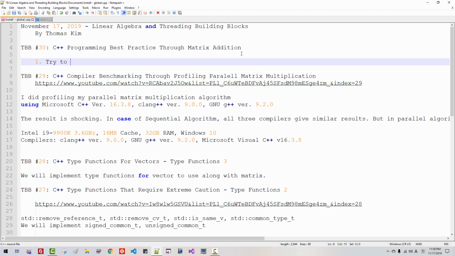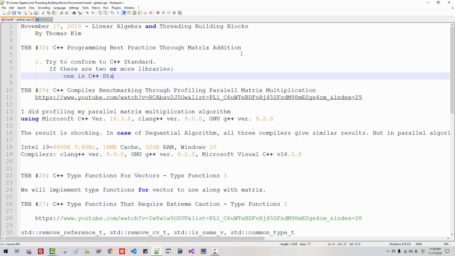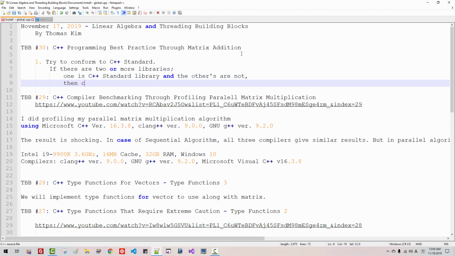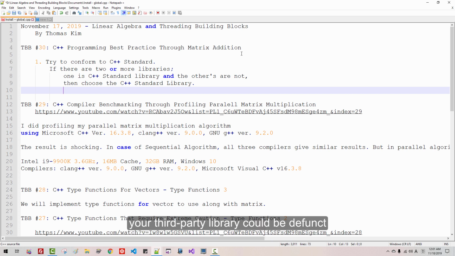First, try to conform to the C++ standard. If there are two or more libraries, one is the C++ standard library and the others are not, then choose the C++ standard library. One of the primary reasons you should prefer the C++ standard library is that your third-party library could become defunct, and may not exist 10 or 20 years later. So always try to use the C++ standard library.